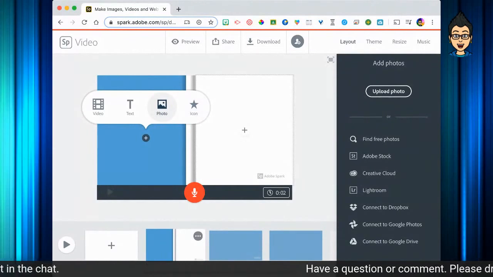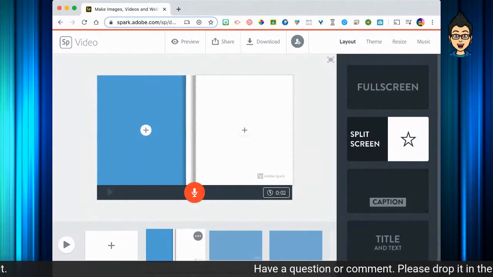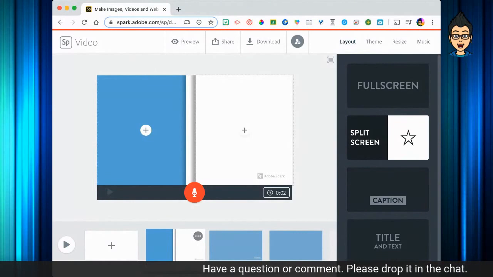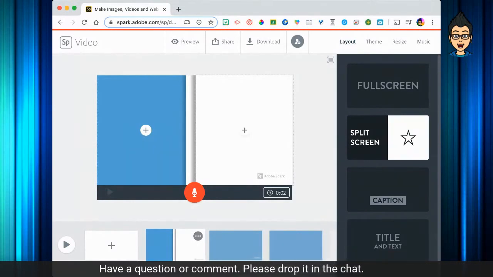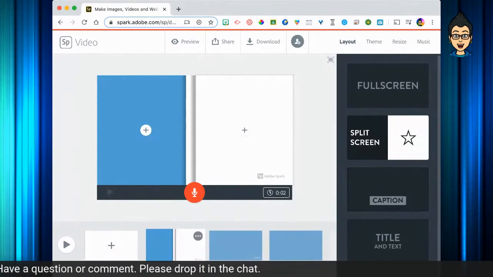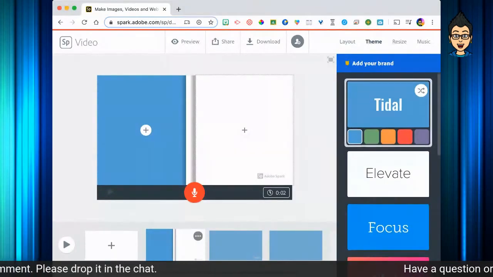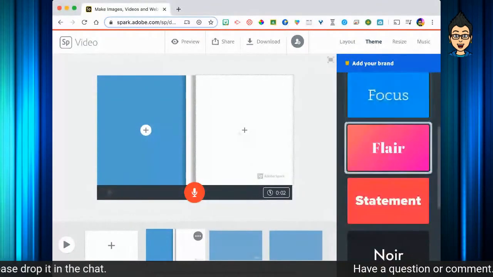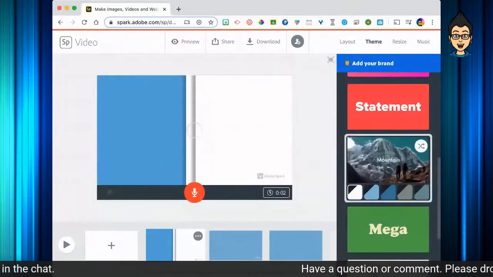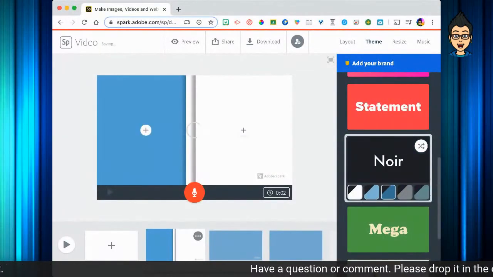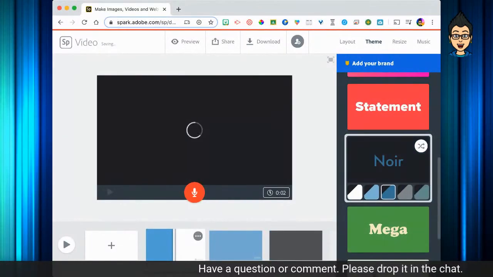I can also go in here and change, again, that layout option: full screen, split screen, caption, and text. Not a ton of options, but it can still be powerful storytelling. The purpose of using this is I want to focus on the content, not as much on the design, but I can get a little creative. So I can go into themes. If you want to use different colors, a different look or feel, like I like this noir, and now they've added in different colors for that look and feel.